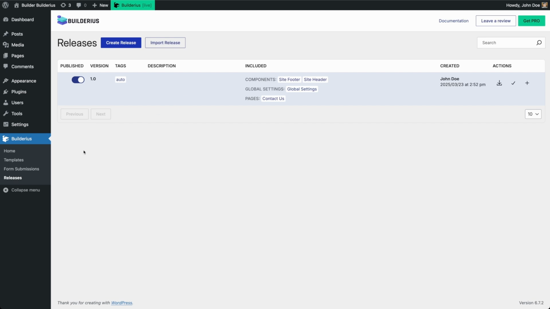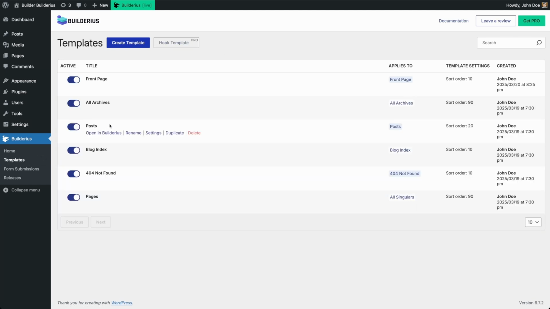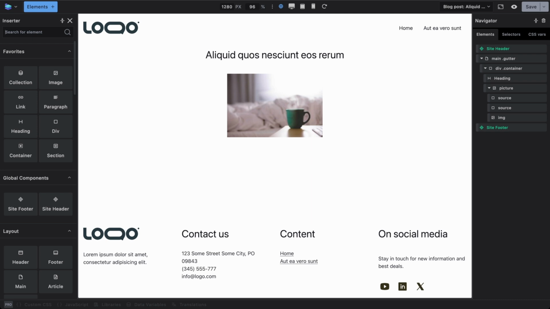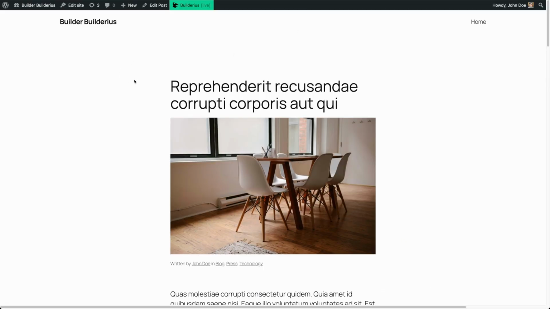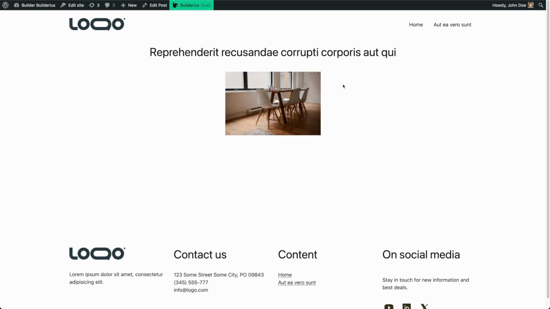Let's review how it looks for a regular template. Let's say this is my template for posts. I'm happy with this template and I'm ready to publish it. Again, I click this drop down and click publish to live. Now when I want to preview this post, it should be here. Yes, this is a single post. As you can see in the live version of the site, my template is already applied and visible.